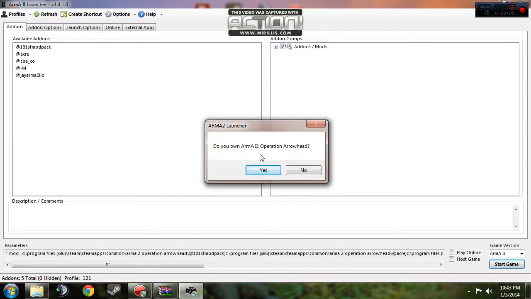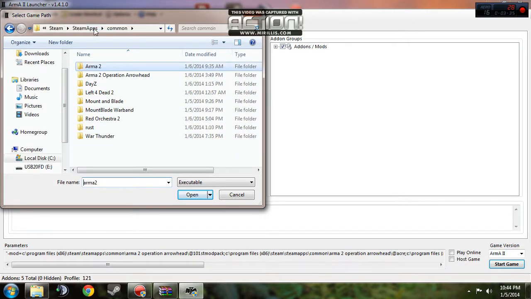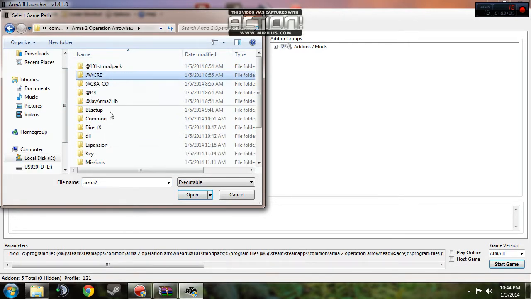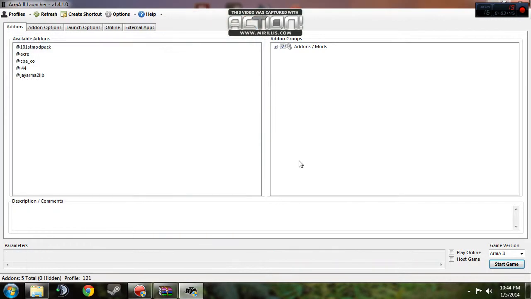It's going to give you this one, Operation Arrowhead. Yes. All you have to do is, because this is the last one I was in, you just go back to Common, Operation Arrowhead, and down to the OA application. Make sure you don't click on server too, because that's like a server. Then this one you click open, and then once you refresh it up here at this one, it'll come up with your mods in this one, and this over here is the same. If you click this little plus button right here, you see, opens up a group.